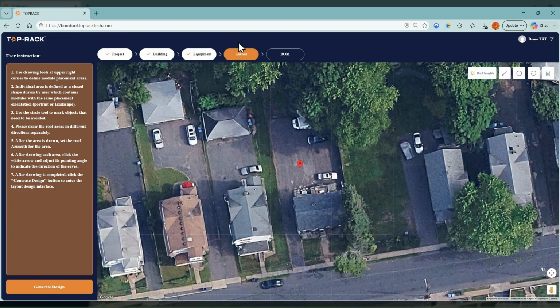On the layout page, please carefully review the instructions provided on the left-hand side before proceeding with the system layout. Use the tool in the upper right corner to draw the roof area where you plan to install the solar modules. Make sure to create a closed area by connecting the final point back to the starting point.